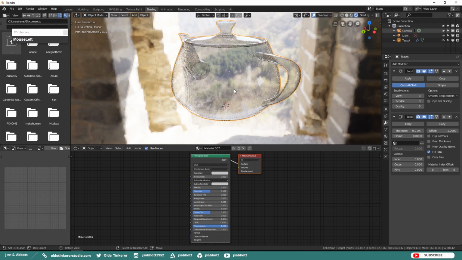This was just a quick look at making materials with the Principled shader. Explore the Principled shader options and see what you can make.